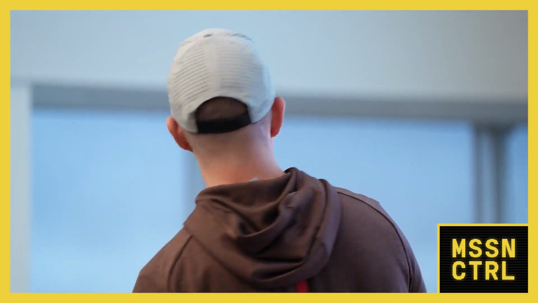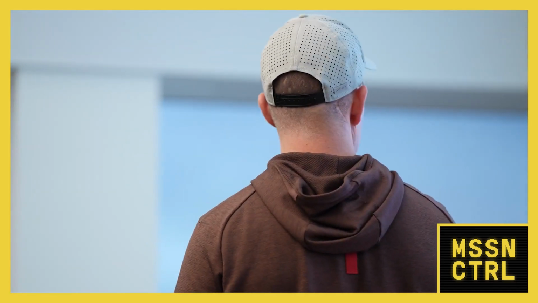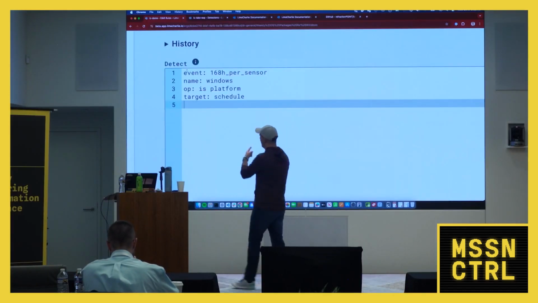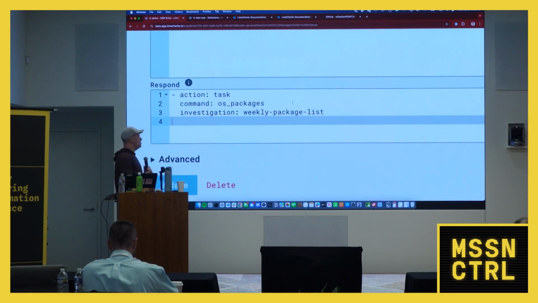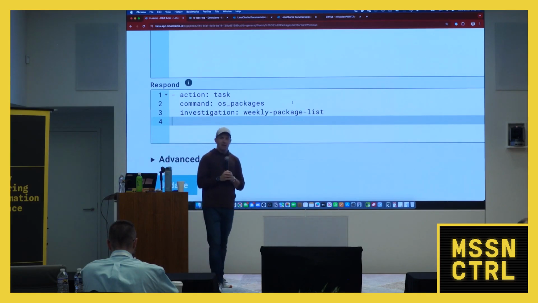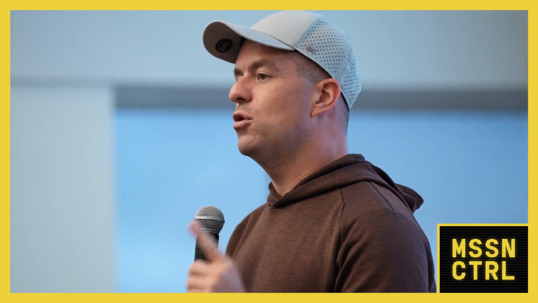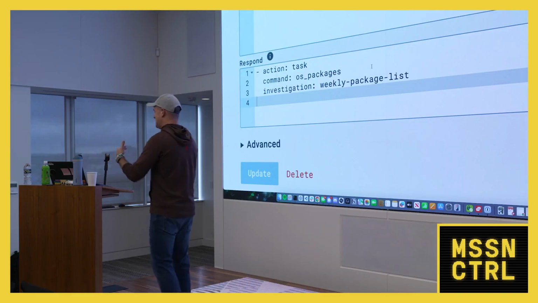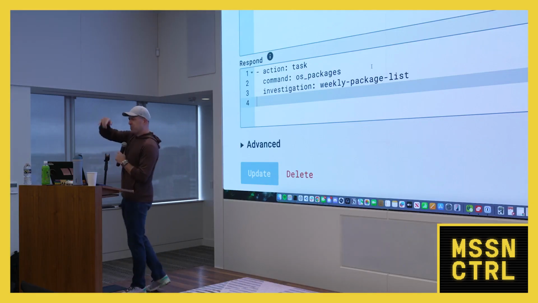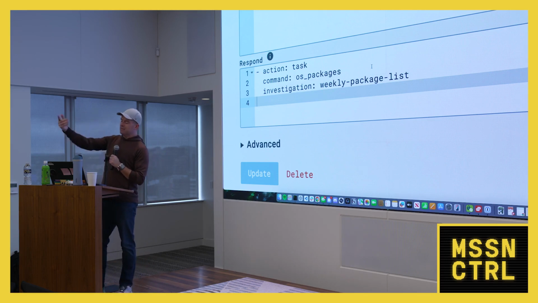In this case, every 168 hours per sensor, assuming it's a Windows platform, my target schedule means I'm hitting that cron capability. And when you do that, I want you to run a package list. In short, once a week, I want you to dump a list of packages from every single Windows sensor that is online in the platform. That's the basic English version. The technical way of implementing that is to break down that question. But again, let's think about the initial question here.